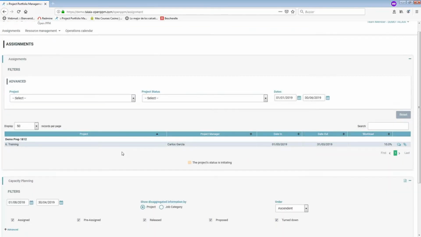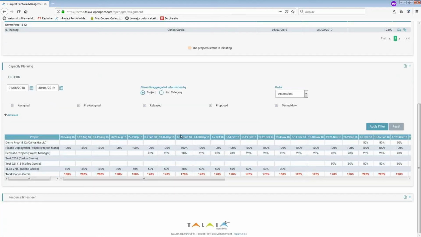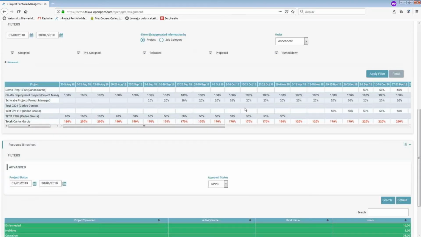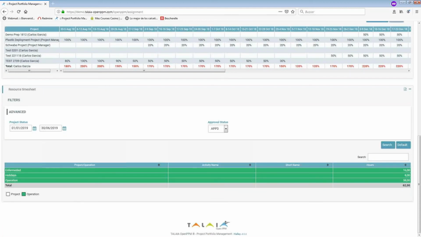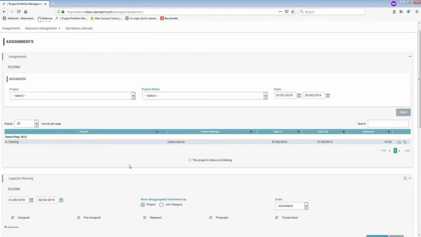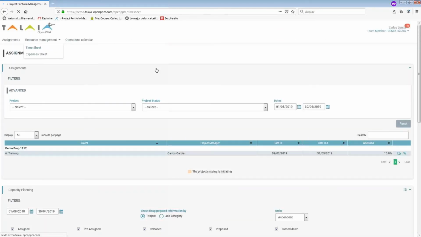They can see their capacity planning like this, and they can see the result of the timesheets they've submitted from one month to another, so how many hours they've been working on different projects. And they can do that through what we call their timesheet.